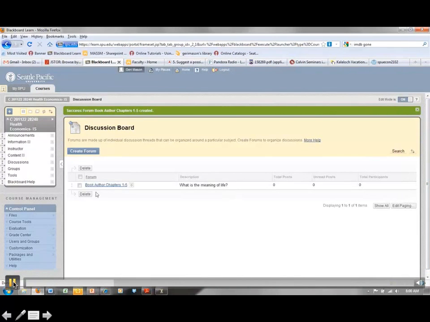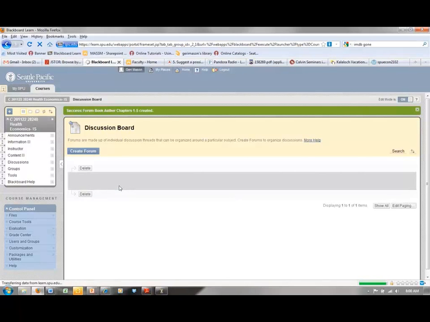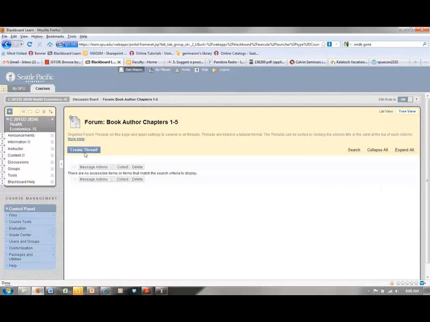Once you create this forum, you can then go inside the forum and create discussion threads. This is where you'll actually want to have your discussion.